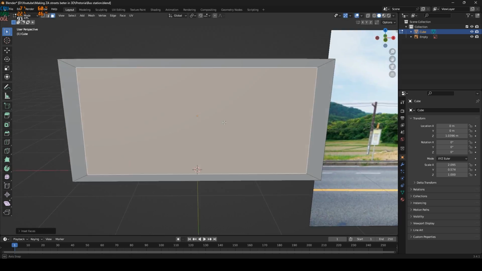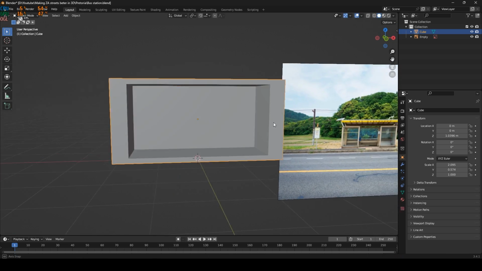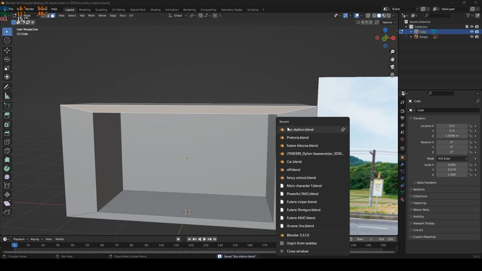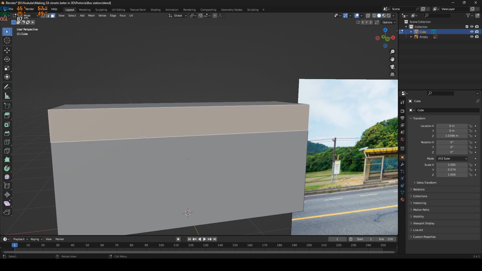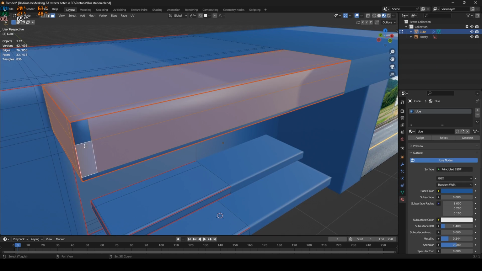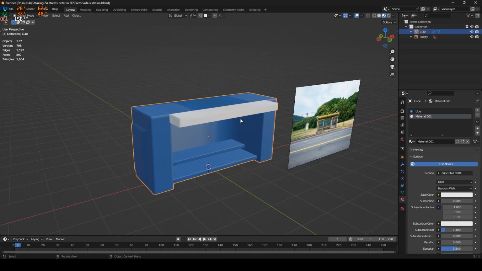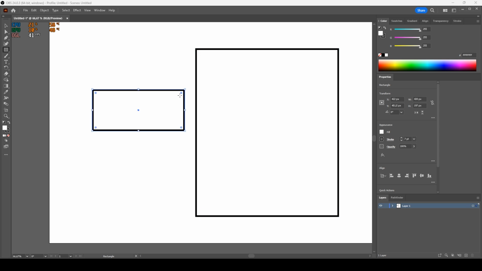After that, I went into detail with the bus stop. I'm not gonna show the whole process, it's quite simple. I just textured it and whatnot. After texturing the basics, I just went on to adding the 2D images.